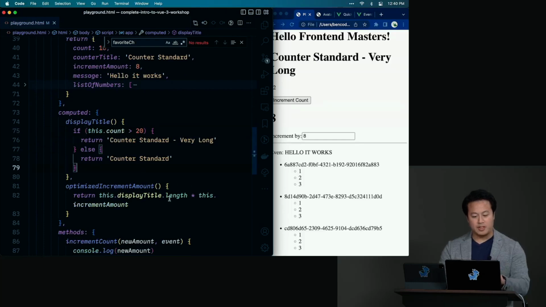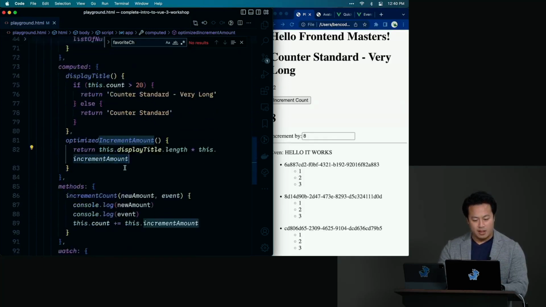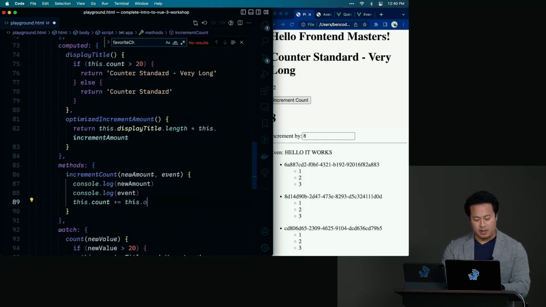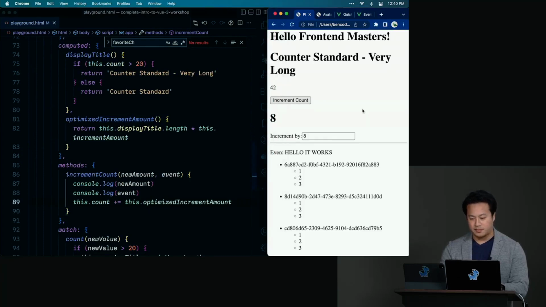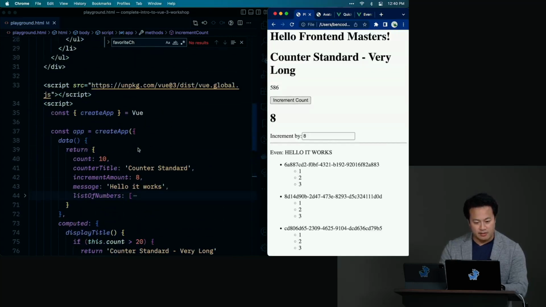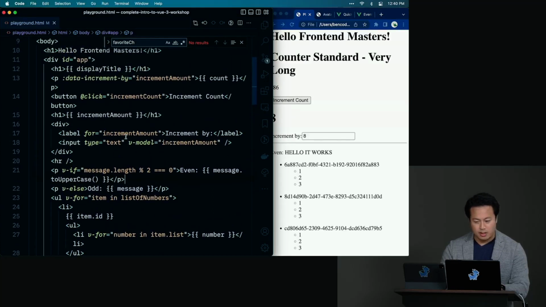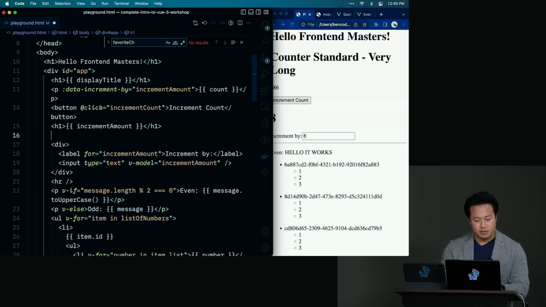So now we have two dependencies. We're depending on this display title here. We're dependent on increment amount here. But then once we update here to optimize increment amount, we can see now that things are starting to change actually pretty drastically, right? Oh, actually, I realized you're not actually seeing the optimized amount. So let's show that real quick. Where's my increment count? OK, here we go. Then we can say optimized increment amount. Very good.